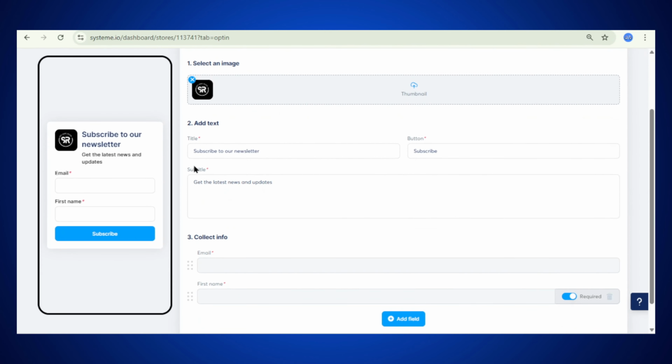Next, you can add a title explaining what users will receive in exchange for their email. In other words, give them a compelling reason to subscribe. Like, let them know why they should enter their email here. You can fully customize this section, including the button text, subtitle, and other content as needed.